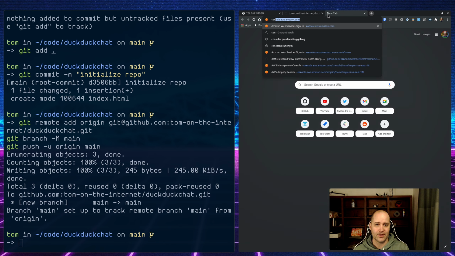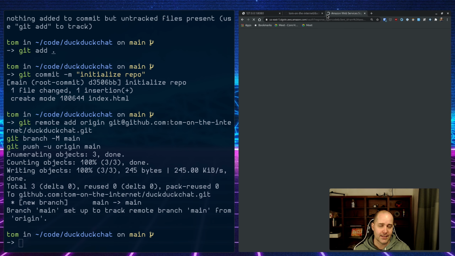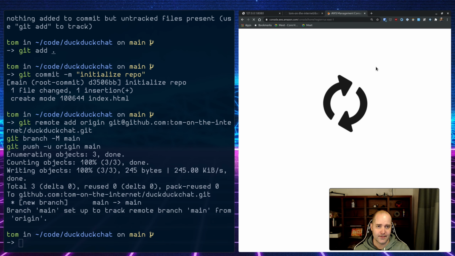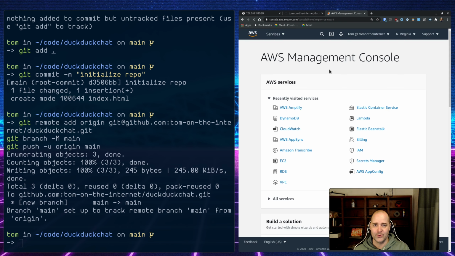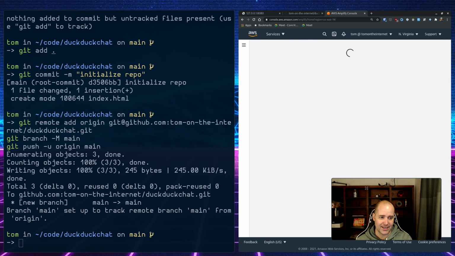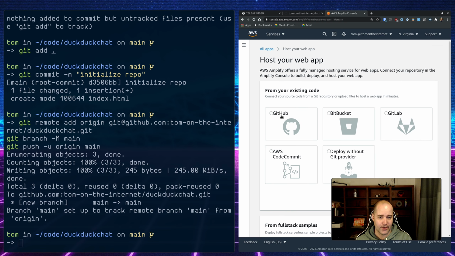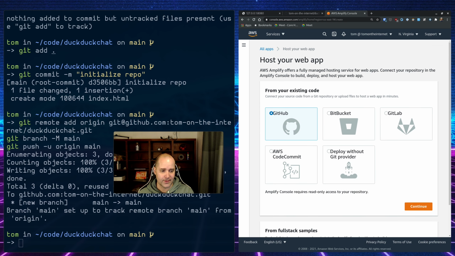Next thing I'm going to do is go to AWS, because that's where I host things. Okay, I'm going to log in, and I'm going to go to Amplify. Amplify is where I do most of my hosting, just because it's super simple. It's kind of like Netlify, but it's AWS's thing. It's probably not as nice to use as Netlify, but I've never done Netlify before. So I'm going to host a website from GitHub.